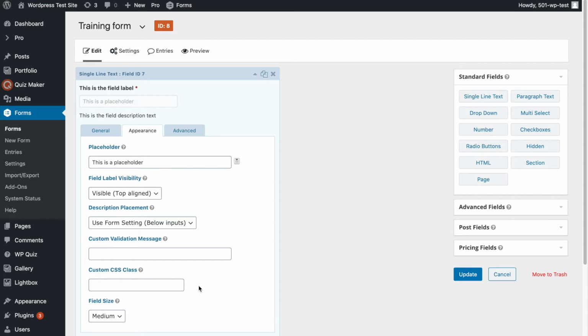You can add a CSS class to the field here. You would only do this if you were planning on writing your own custom style sheets for the form. Finally, we get to the field size. There are 3 sizes available, and these control the horizontal width of the field. A large field will always fill its space 100%. The medium and small fields will fill a smaller percentage based on the width of the screen that the form is being viewed on.